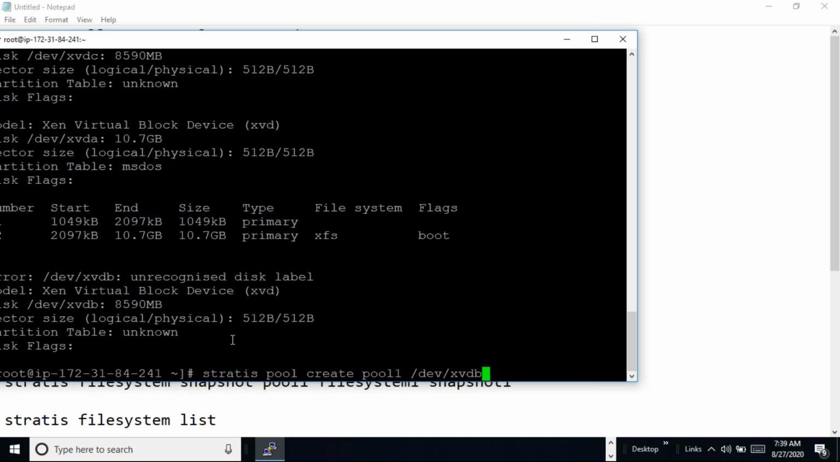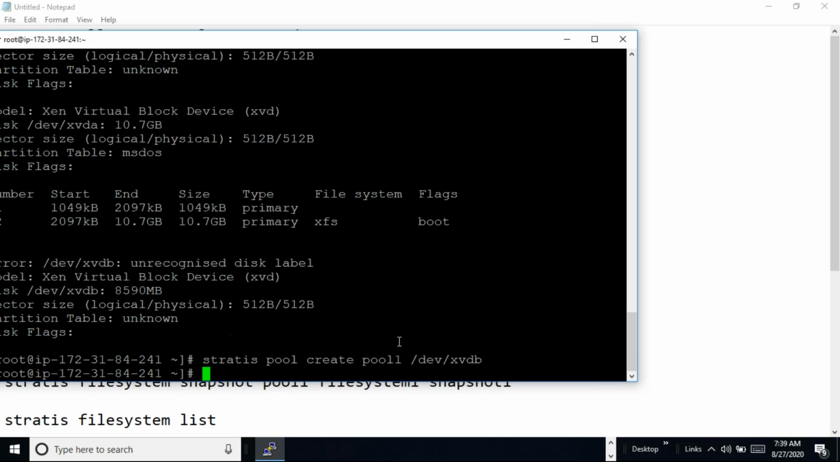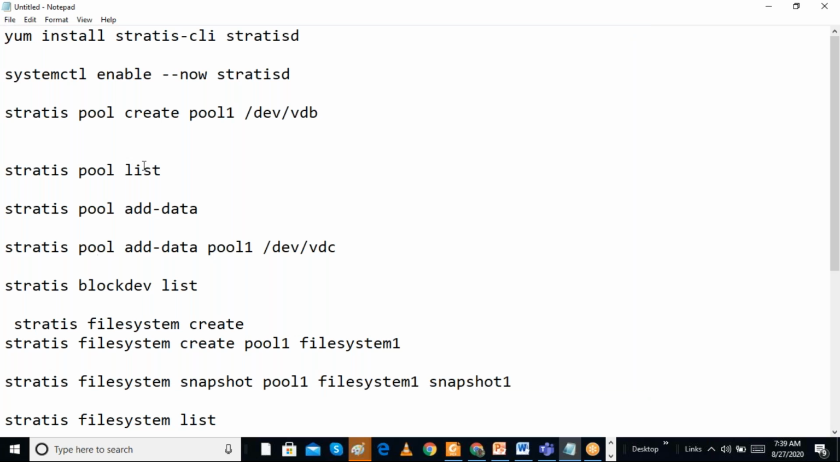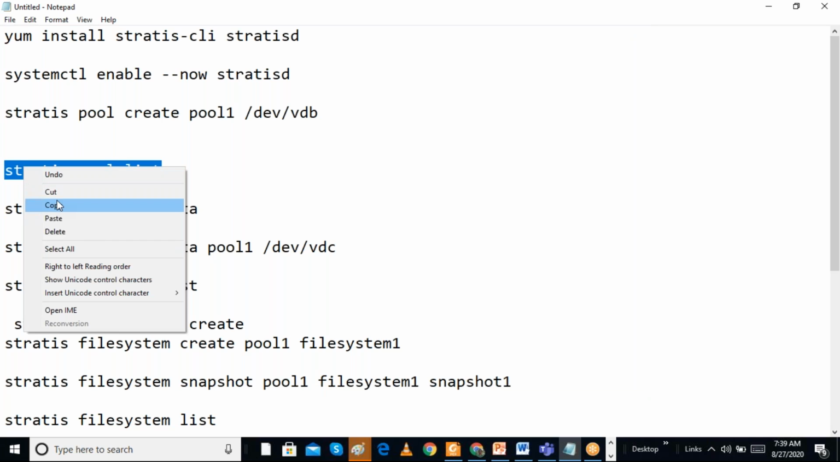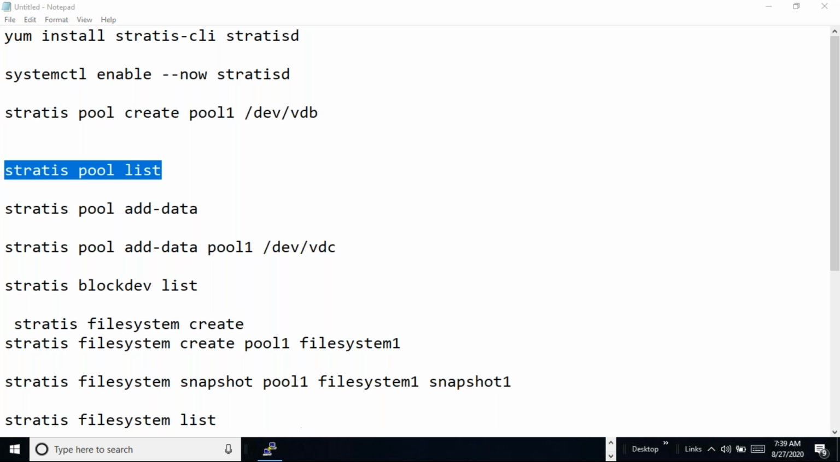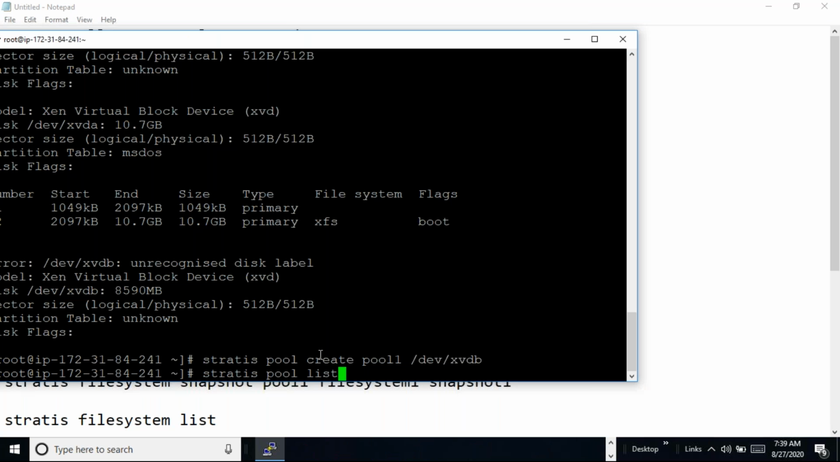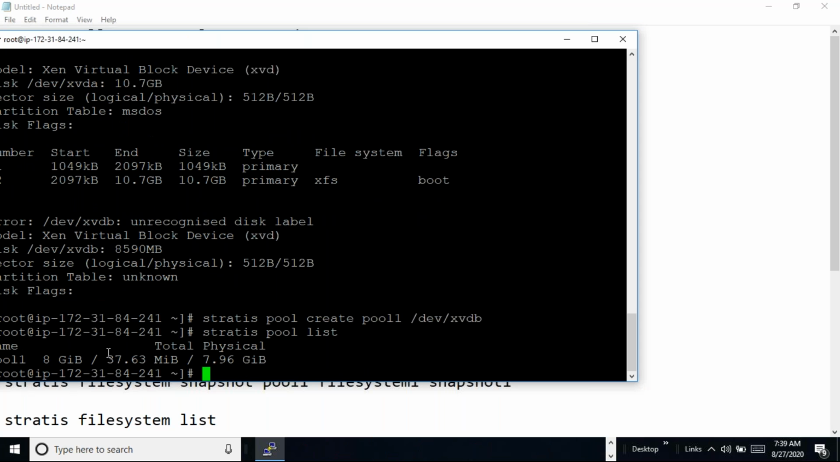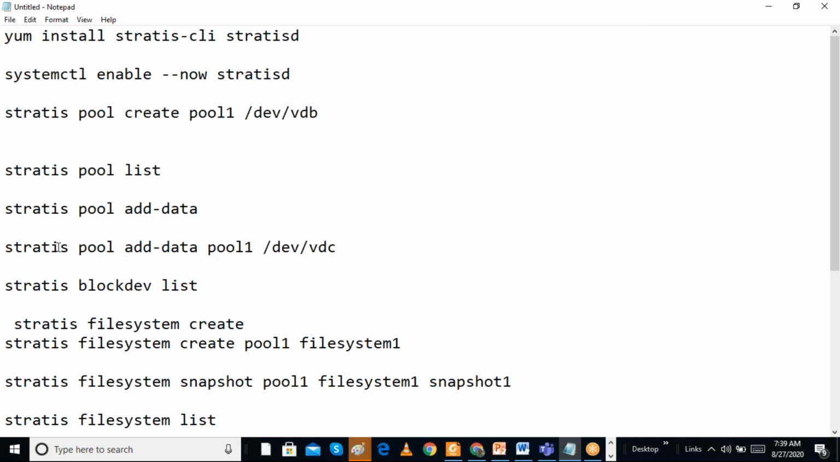So I'm going to create a pool. I just selected the second disk. Now we can see the pool. We created a pool, and we can see the information about the pool from this command. So one pool is created, and it is 8 GB in size.